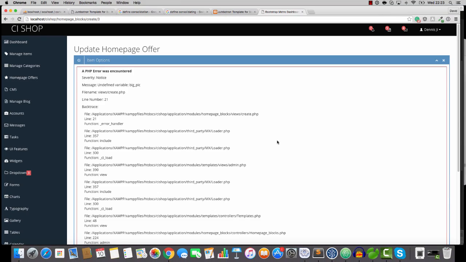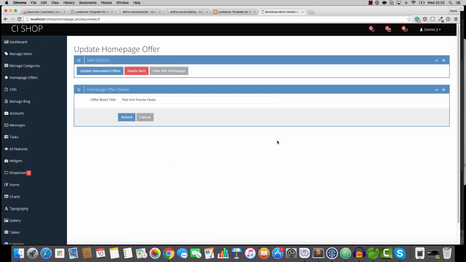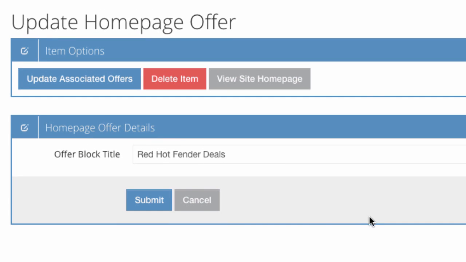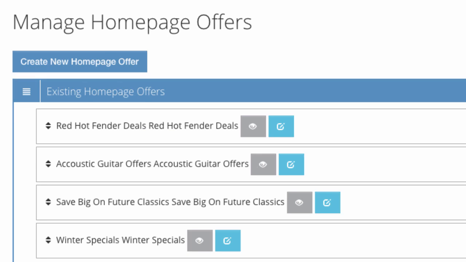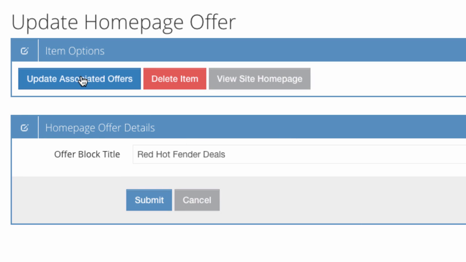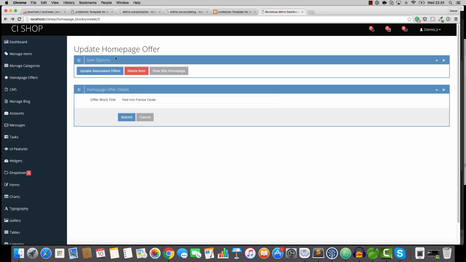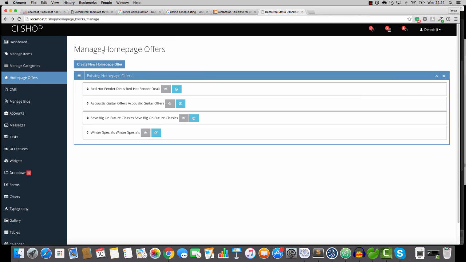It's probably going to be a nightmare, but let's see. Okay, not too bad actually, that is not too bad. So just to show you what's going on, we're going into homepage offers. We can now click in, we can update the associated offers. Here they are, see? Now actually, where it says update homepage offers, it would be good if we had the title of the block, red hot fender deals, okay? So let's add that in here.